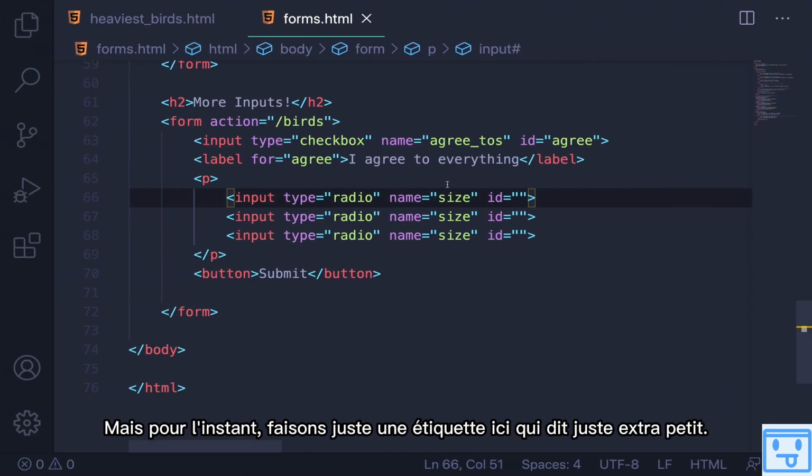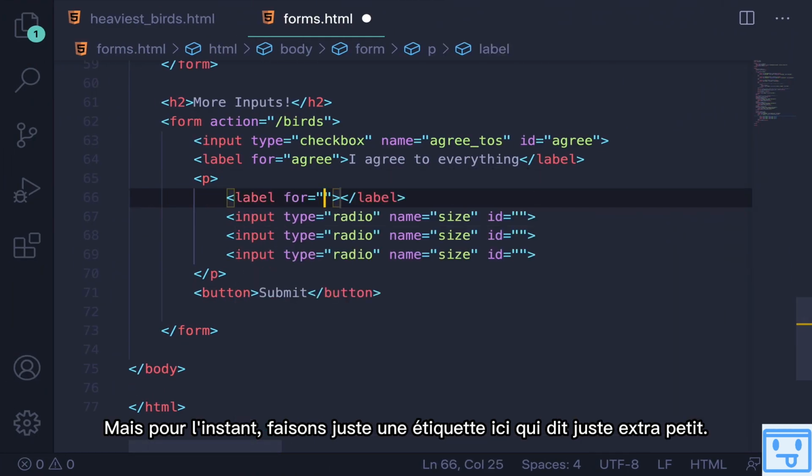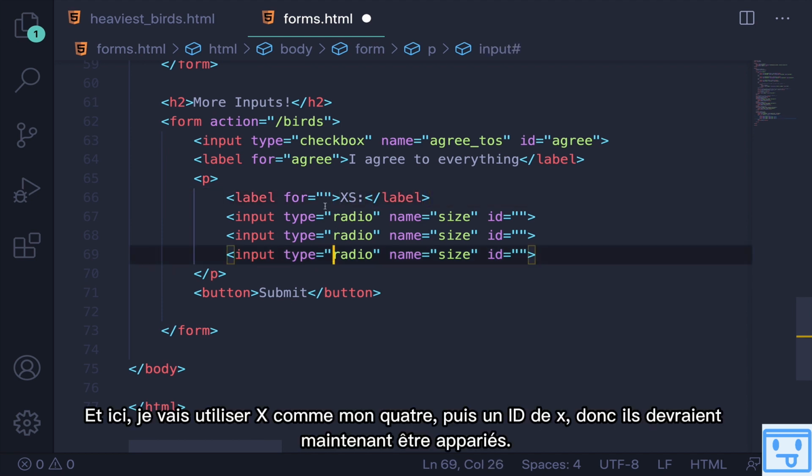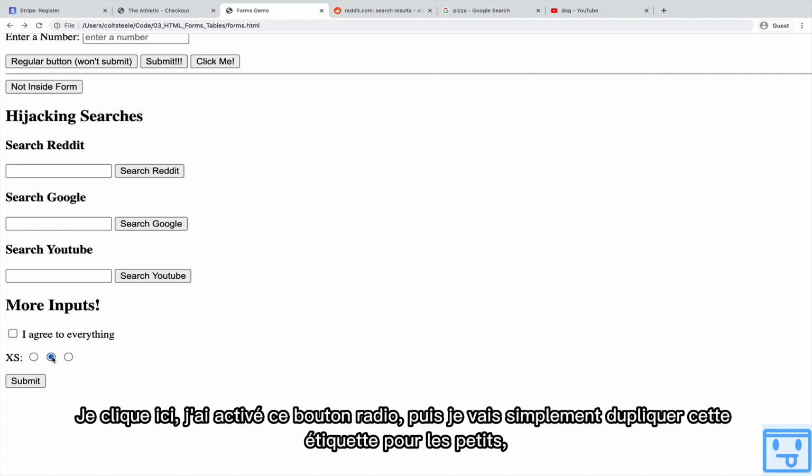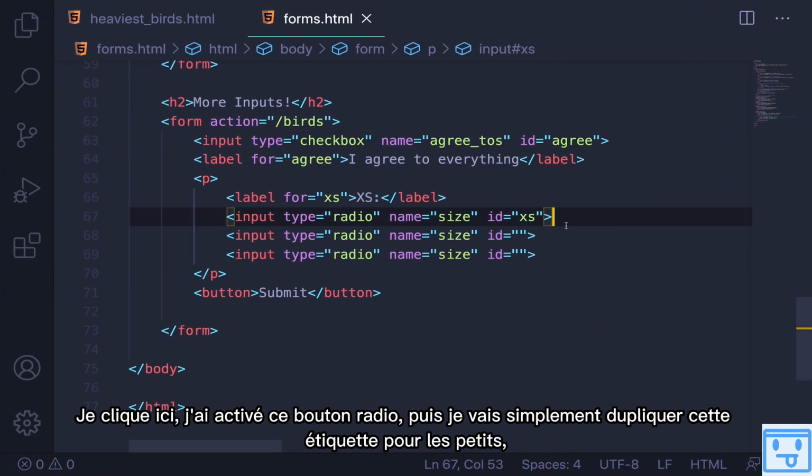But for now, let's just do a label here that just says extra small. And here I'm going to go with "for" as XS and then an ID of XS. So they should now be paired up. I click here. I've toggled that radio button. And then I'm just going to duplicate that.